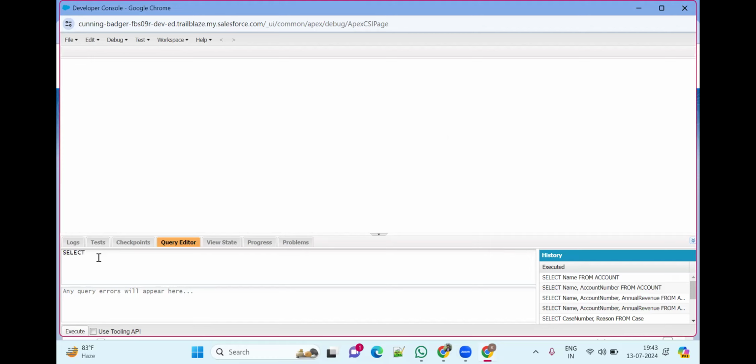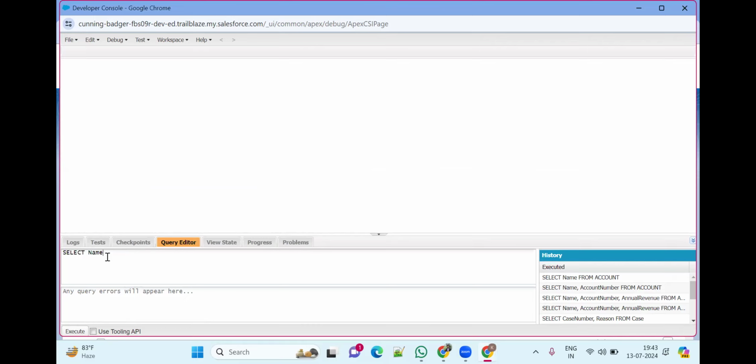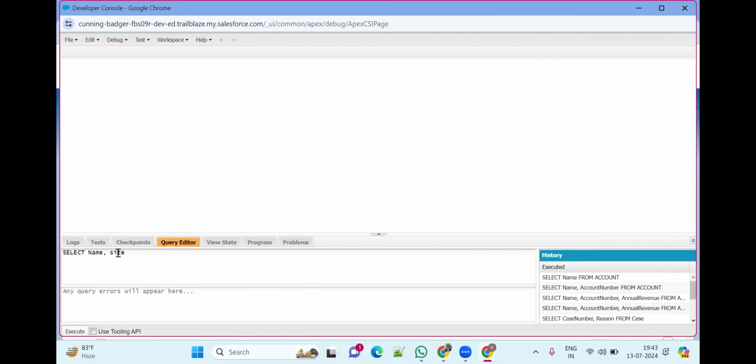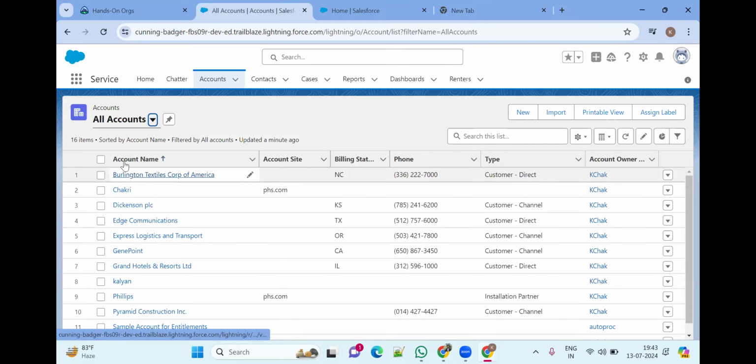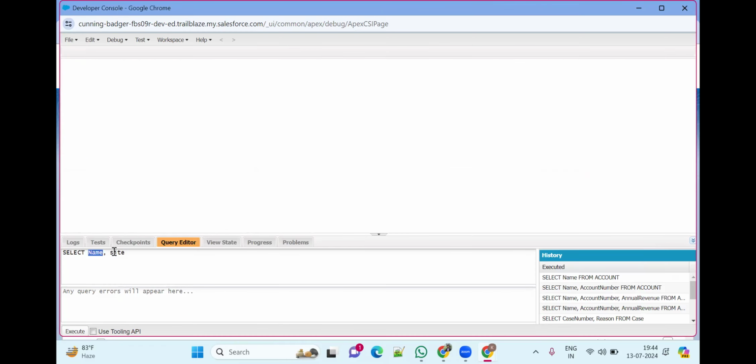What is that syntax? Select what you want. Suppose we want account name and account site information from the accounts object. So I will write name, comma, site. If you notice here, I'm not writing account name and account site completely. I'm just writing name and site. Can anyone answer why I'm writing only name and site instead of the labels account name and account site? Why am I only writing name and site here for field information?